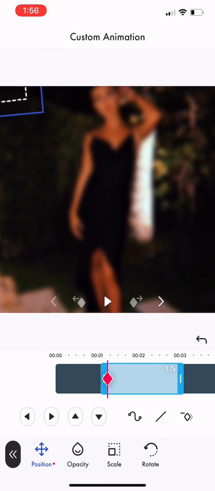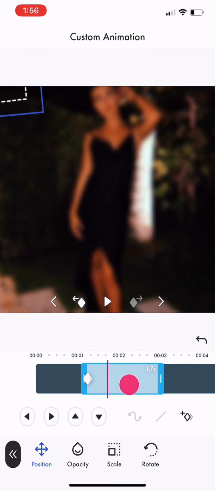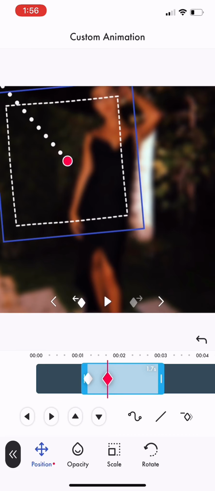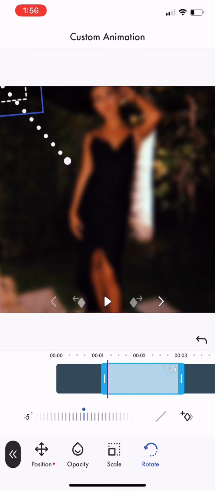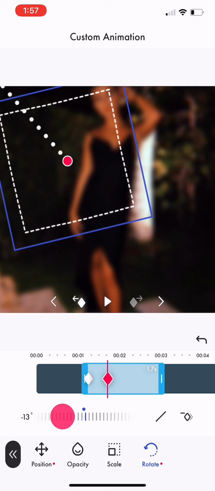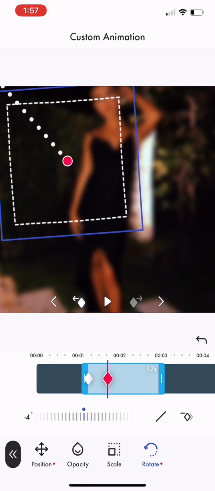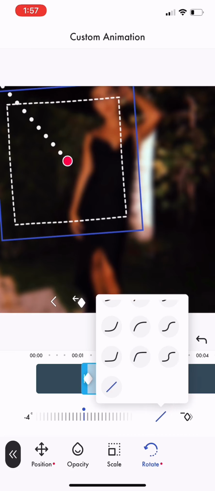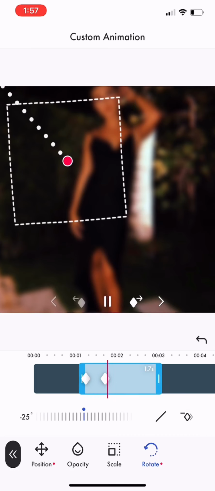Then go to custom, and under position you want to add your first point, and as for your second point you want to add it to that spot. Then click on rotate, and as for your first point we want it to be a little bit slanted. As for your second point we want it back to the way it was. It's not that slanted anymore. Click on your second point and pick out its keyframe. I picked that slightly half C.